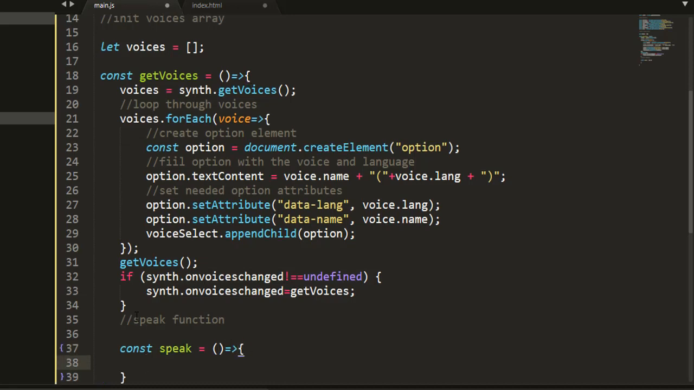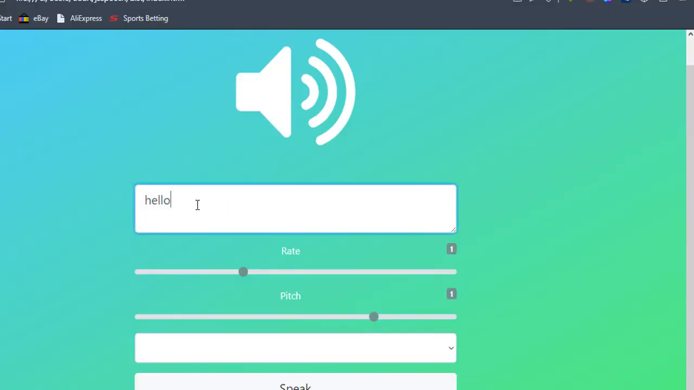Now the next thing we want to do is check if it's speaking. For example, if our text to speech is speaking, we don't want the user to select any other voice. That voice must finish speaking before the user inputs another text. Now what I'm trying to say is this, so that you'll be able to understand. Let's say the user inputs a particular text, maybe hello world, and clicks on speak. Are you getting it now?